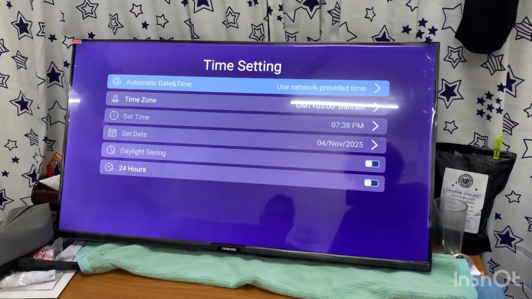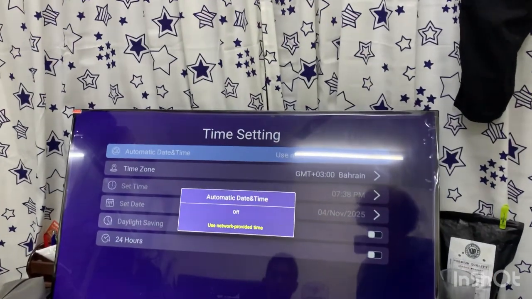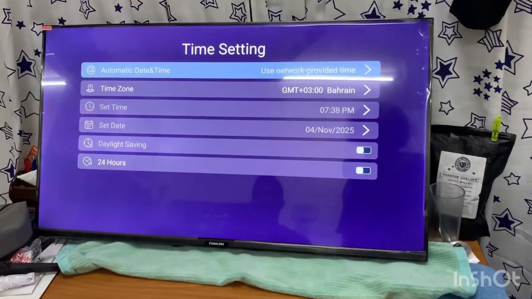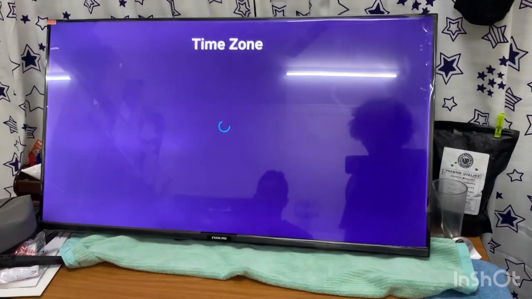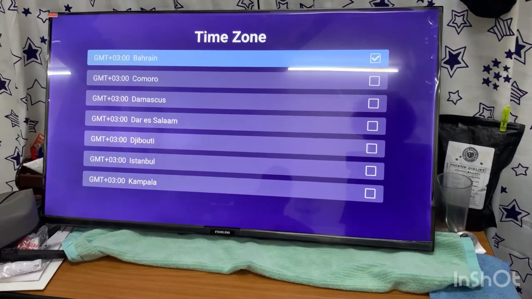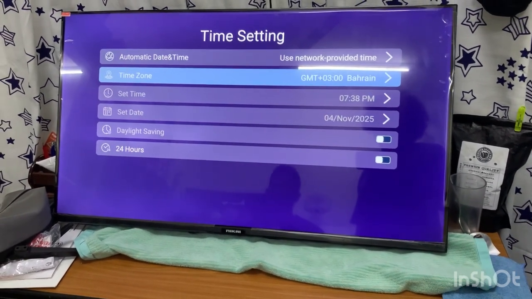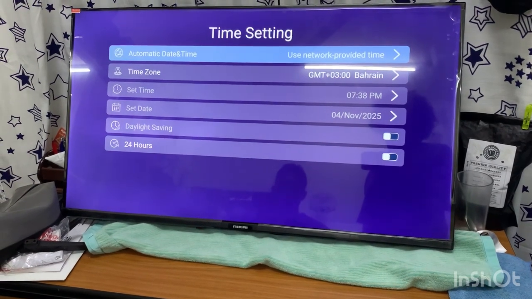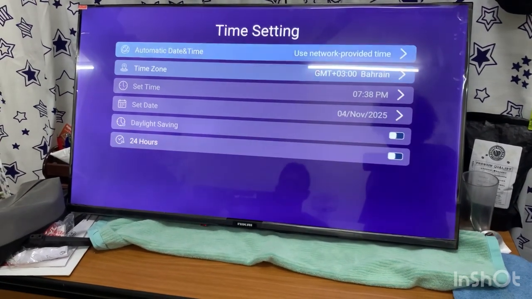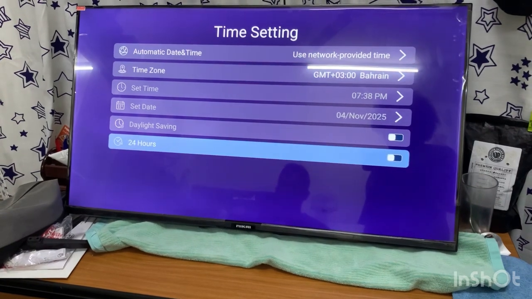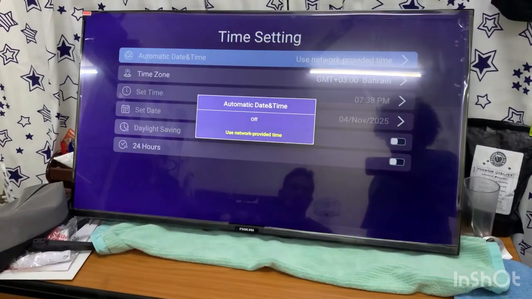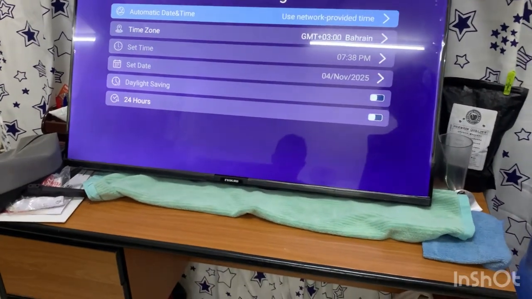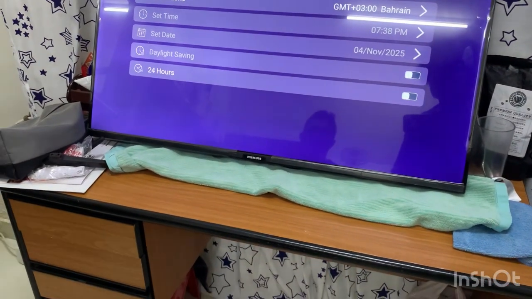So walang problema sa time setting. Usually sa mga smart TV, time settings ang kailangan i-configure. Updated yung time settings, so walang problema sa time settings. Then if the time setting is updated, let's proceed to another solution. Hindi dito ang problema.